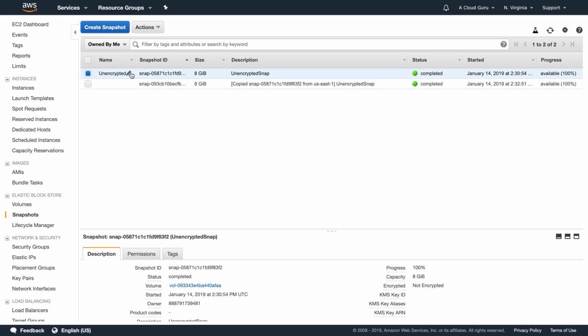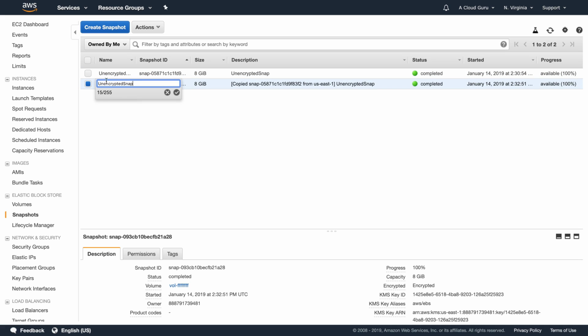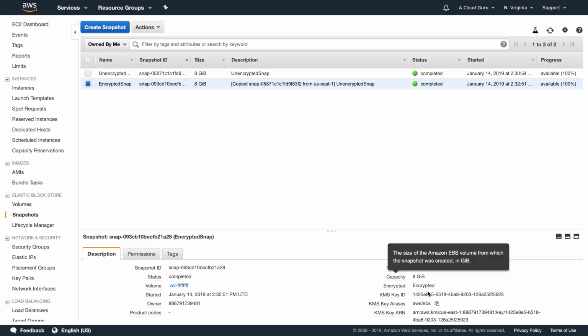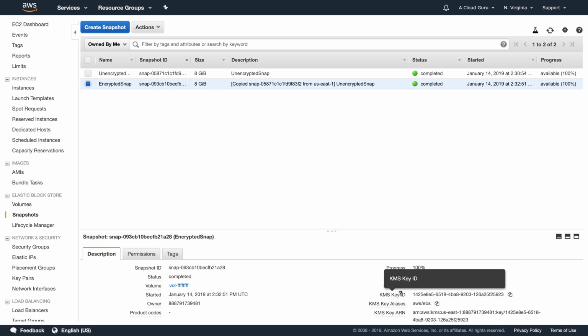I probably should have changed the description when I created the copy so that we could see it, but just change the name so it's easy to follow. So this is my encrypted snap. That's my unencrypted snap. If we look down here, we can actually see that it now says encrypted and it tells me which KMS key is being used. So we do definitely know that this is now encrypted.